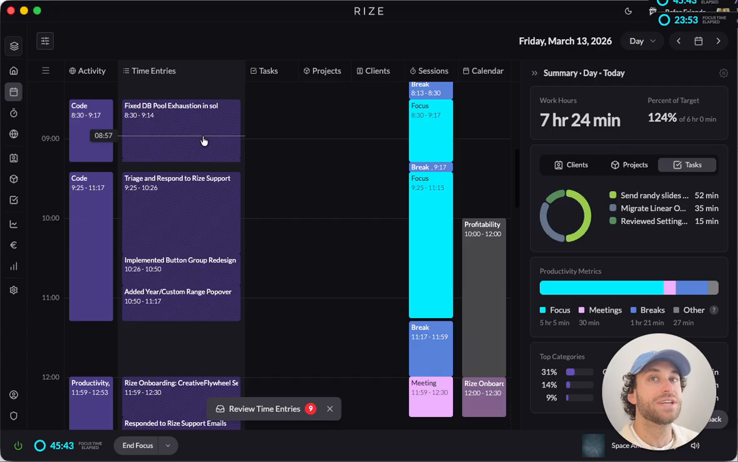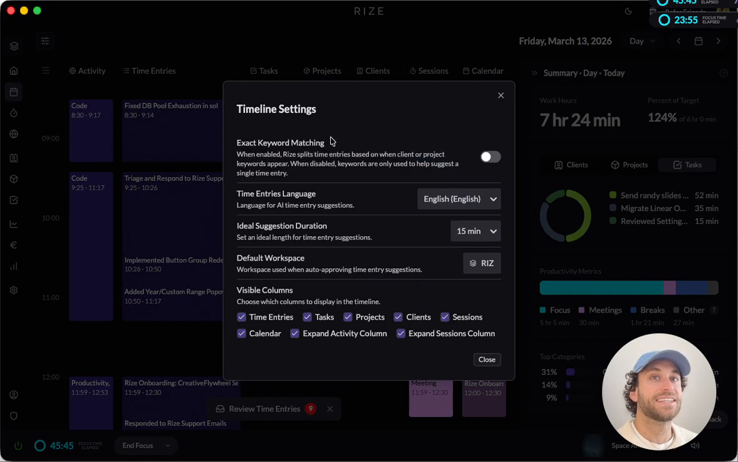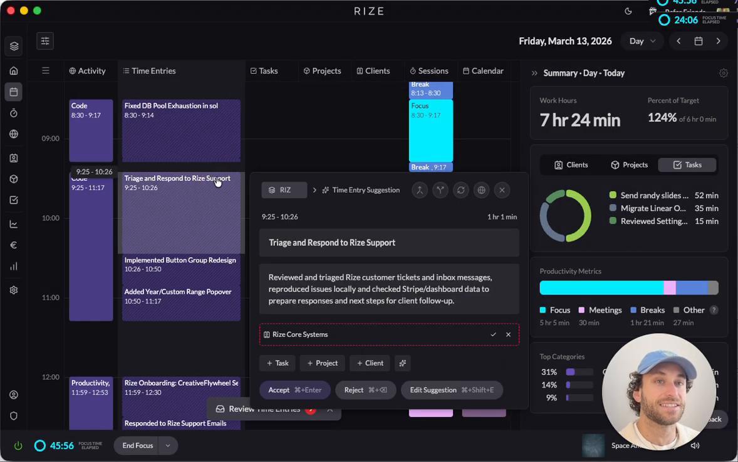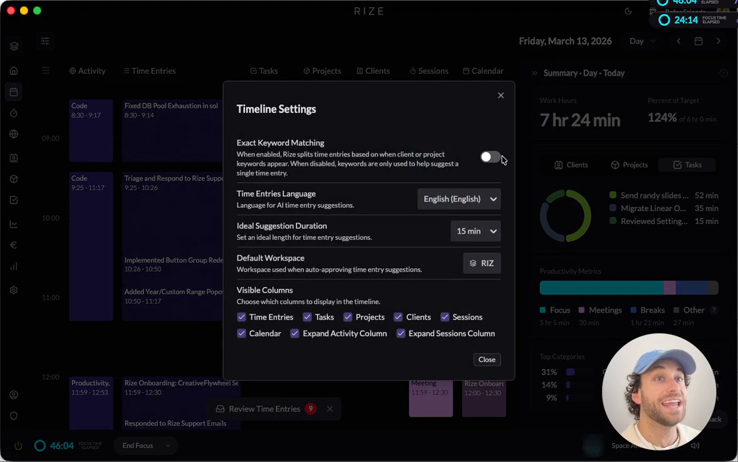Now, how can you get these time entries more accurate? Well, this setting is key. This is gonna be a big differentiator in how Rize creates your timeline. Right now, when this is disabled, Rize is just going to take these keywords into account, but it won't create time entries in a strict way. Whereas if you enable this, then anytime Rize finds a keyword for a client, it will create a time entry for that client and tag it to that client. So generally you get more time entries, but they're already tagged with clients and they can be a little smaller. So these are two different approaches.